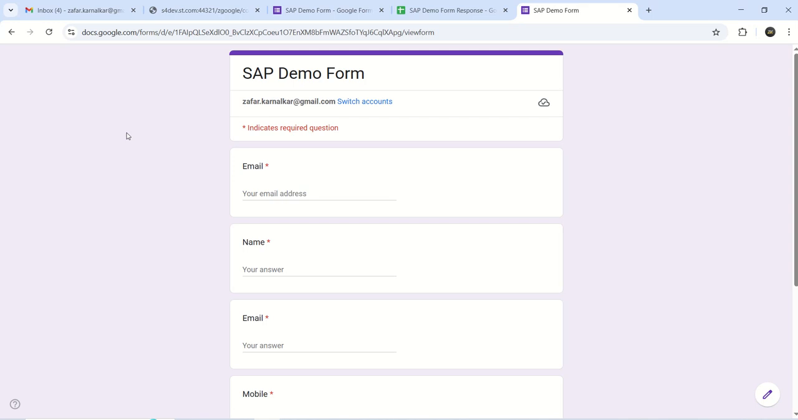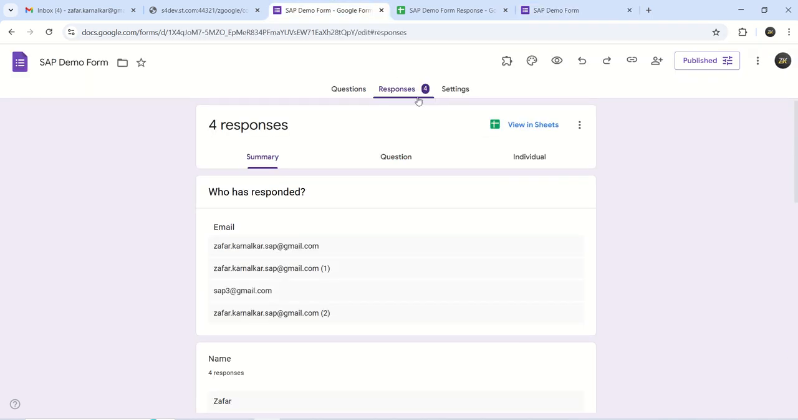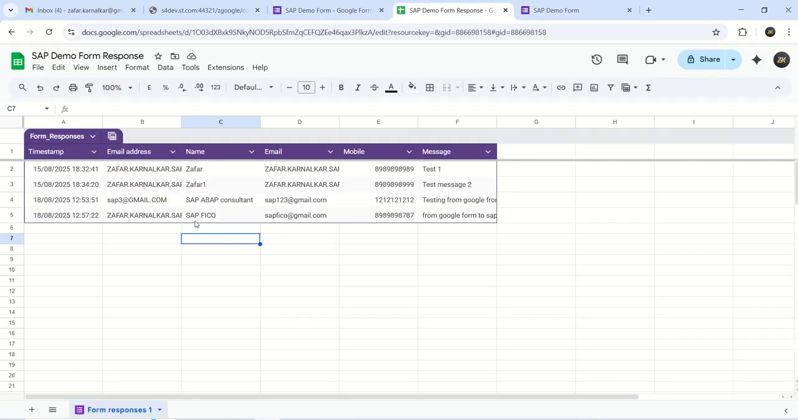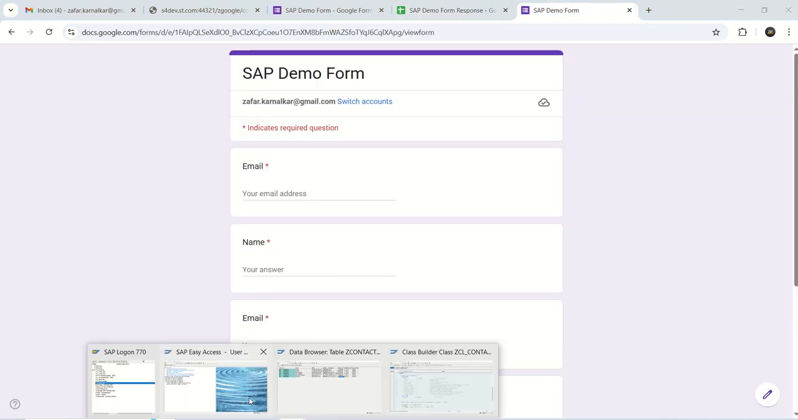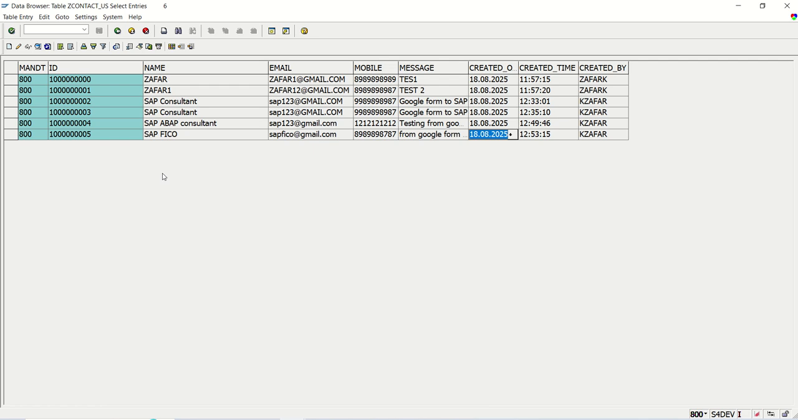Hi everyone. So in this course of Google Form to SAP integration, you will learn the complete end-to-end process of how to create a Google Form, how to capture the Google Form responses in Google Sheets, and from Google Sheet how we can pass the data to the SAP system through REST API. So you know the end-to-end concept of how to do this. Let me show you a quick demo.